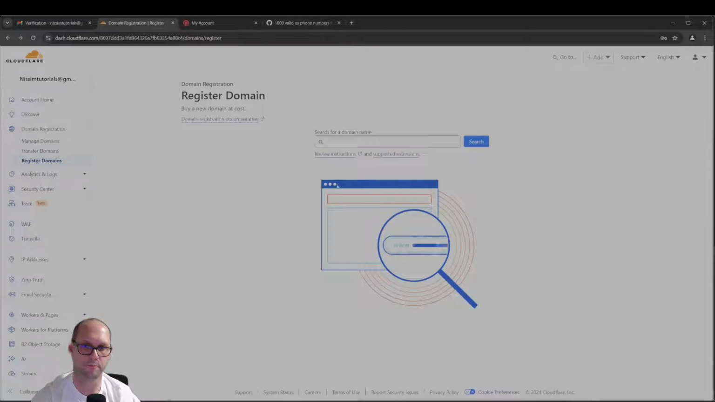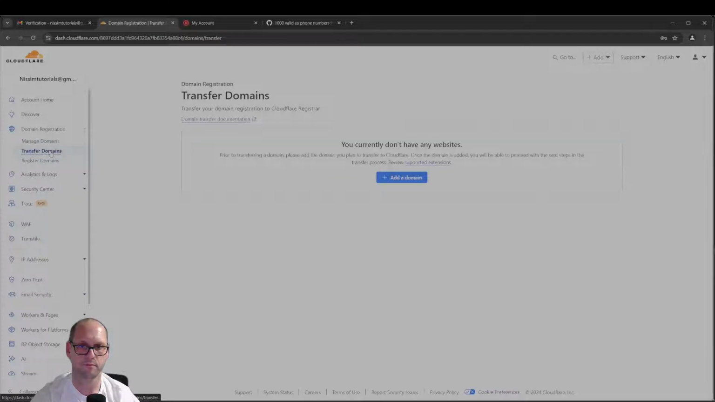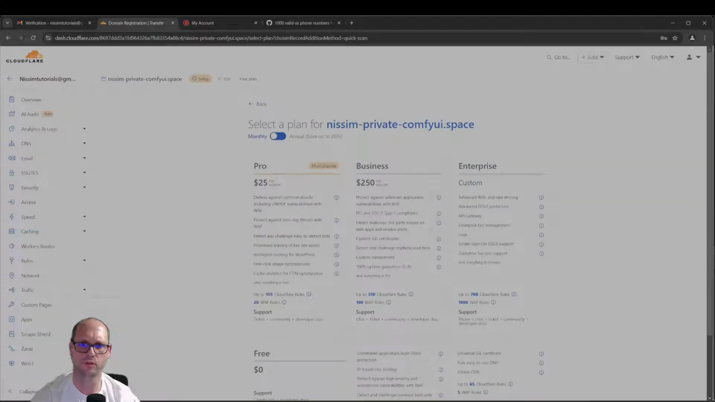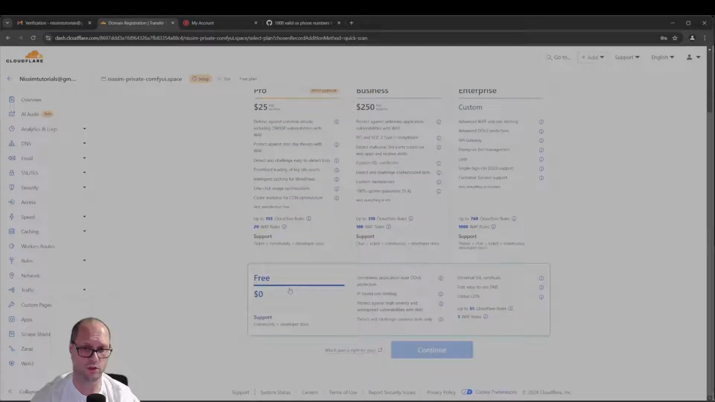Let's go to Cloudflare. And we left off in the registration domain when the prices were too high. Now let's go to transfer domains and add a domain, paste our domain name and do a quick scan for DNS records. Now Cloudflare will try to give you a suggestion. Maybe you want more rules, which means that you have more configuration to do in the server. We don't need that. We just need a free account with a very small number of rules, and that's it.